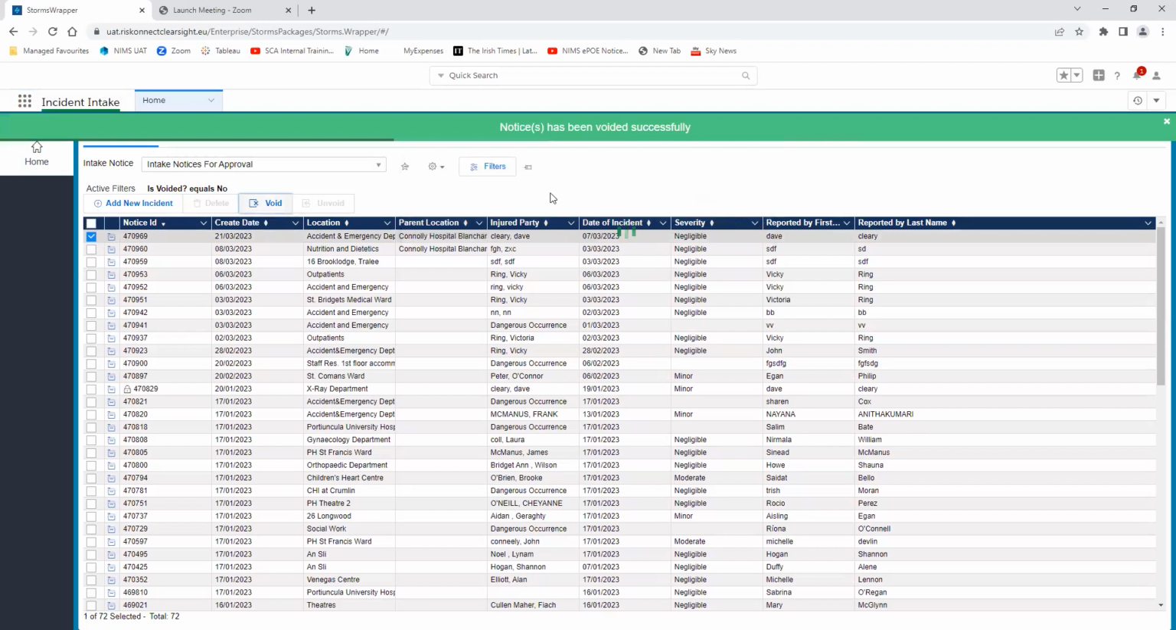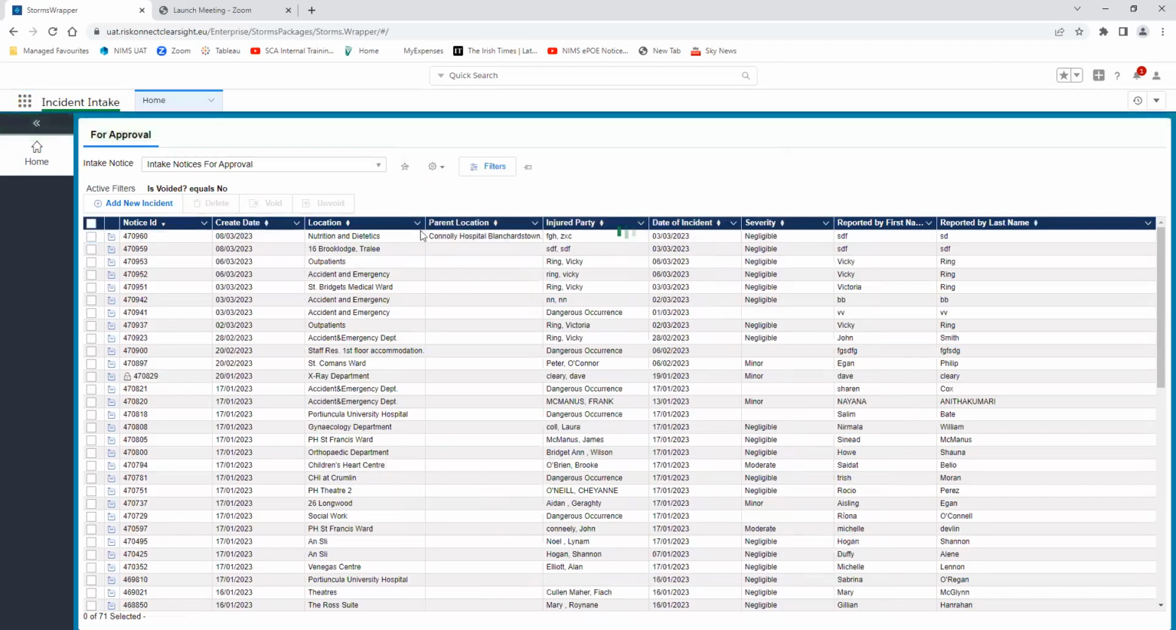The page will refresh, and you'll see that we now have 71 down here rather than 72. For all intents and purposes, it has been taken out of this view. But it is only a temporary thing. You haven't deleted it or anything like that. You've just voided it for the moment. So you've checked, and the question that you had has been answered.